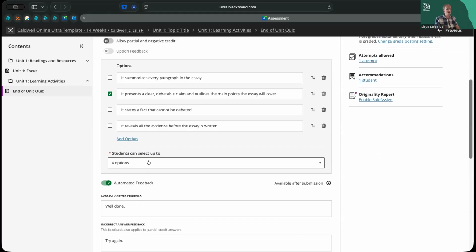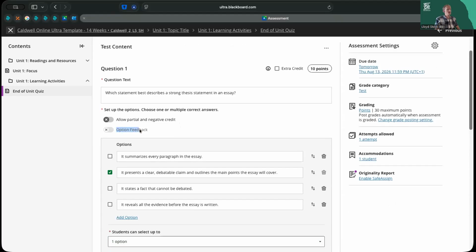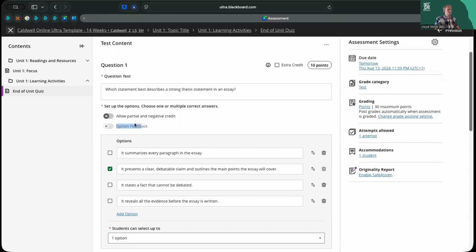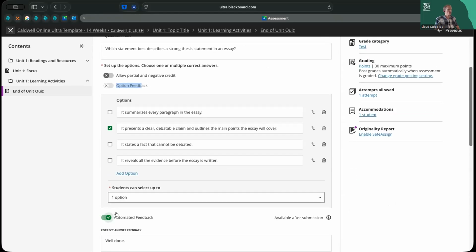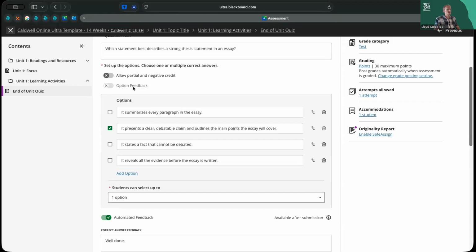Yes, so students can select up to, in this case, it's just one option. One answer is correct, and they'll only get the 10 points if they choose that option. Okay. You'll notice that option feedback is grayed out if we're using just the overall automated feedback. Those two things are mutually exclusive.